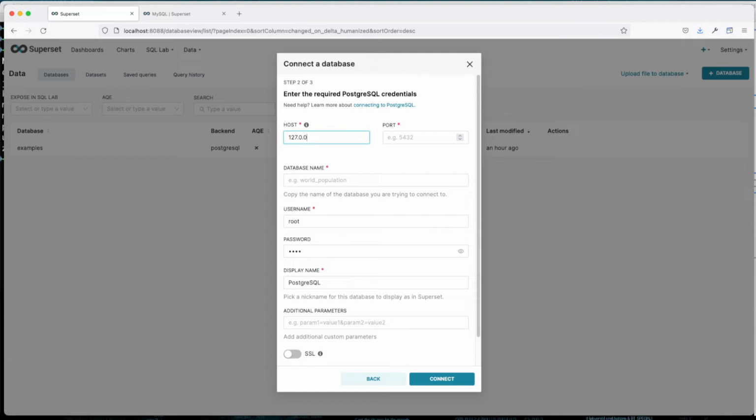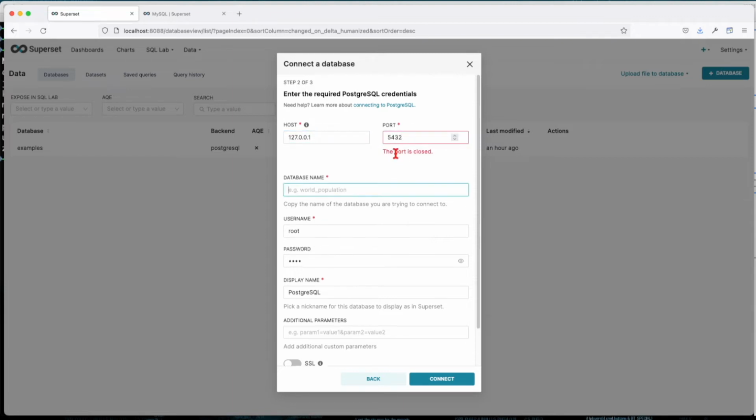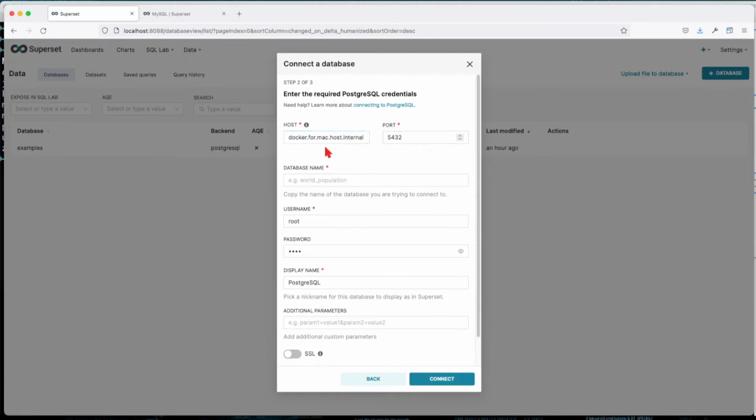If I do 127.0.0.1 and I put my port 5432, I'll get this message: the port is closed. If you're running on Linux, you can use localhost. If you install Superset locally, not via Docker, again, this would work. But for me, I need to punch in the Docker for Mac host internal. So be mindful of that if you're running on Mac. And you see right now, we're not getting that message anymore.